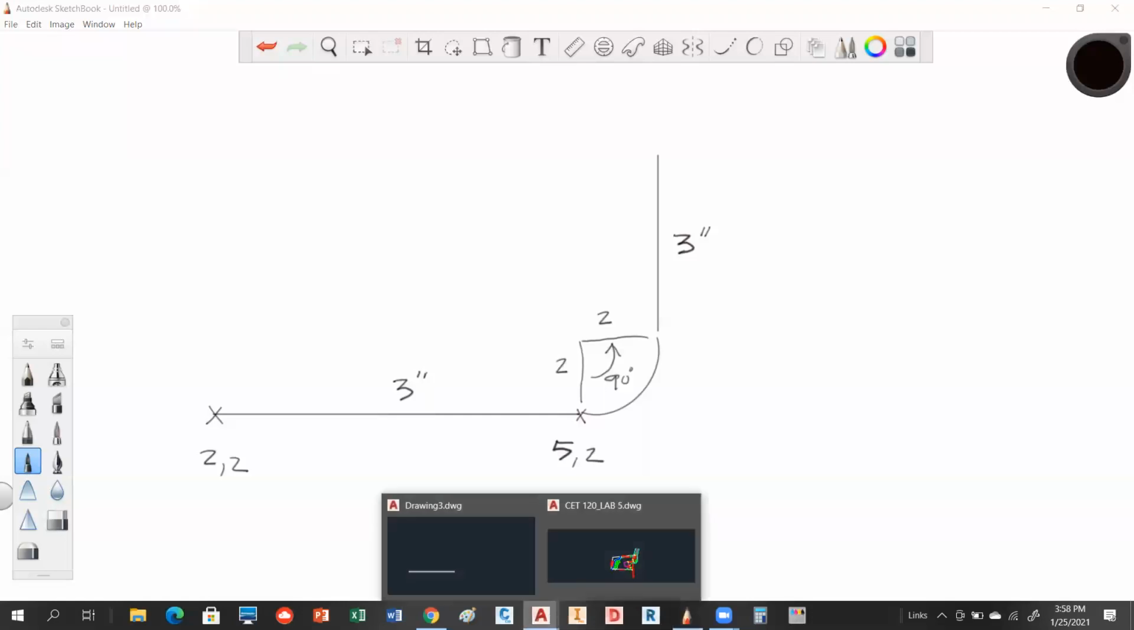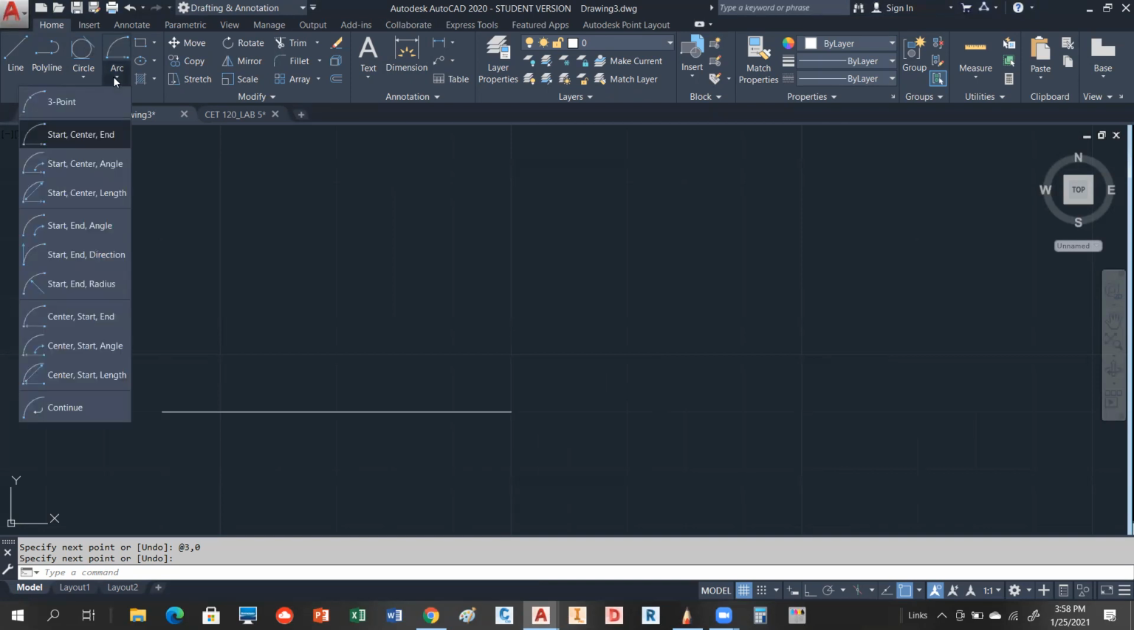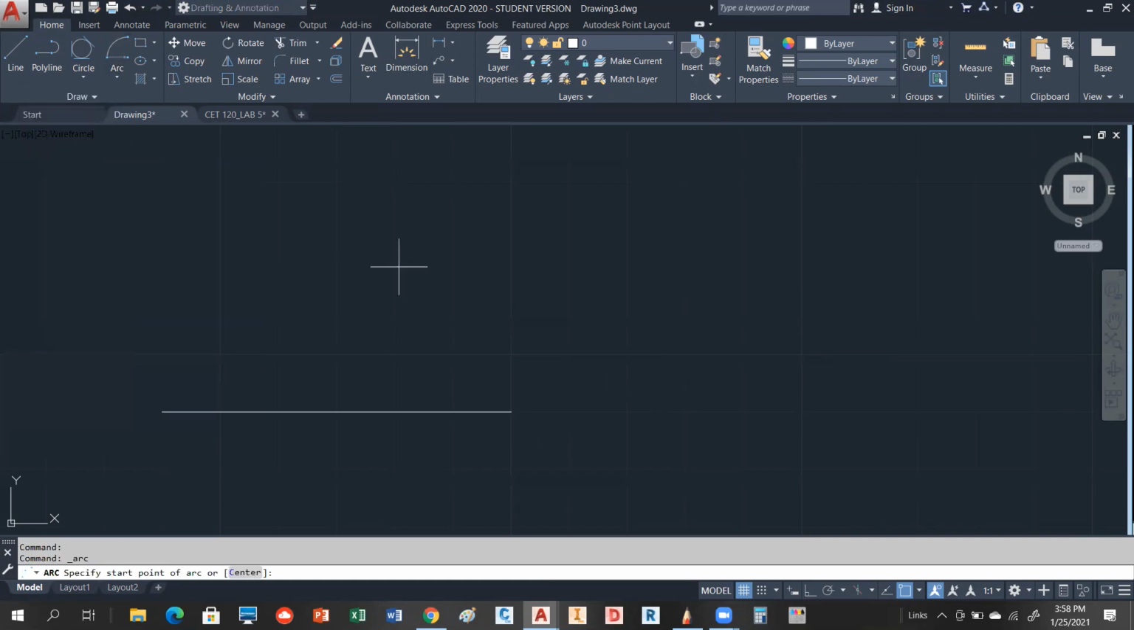All right, so we're back at AutoCAD, and I want to do an arc now. Because I know all the information, I can do another start, center, end. So my start point we just said was 5, 2. I'm going to type 5, 2 and hit enter.